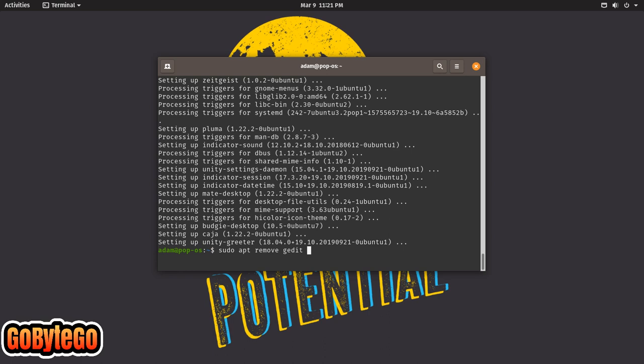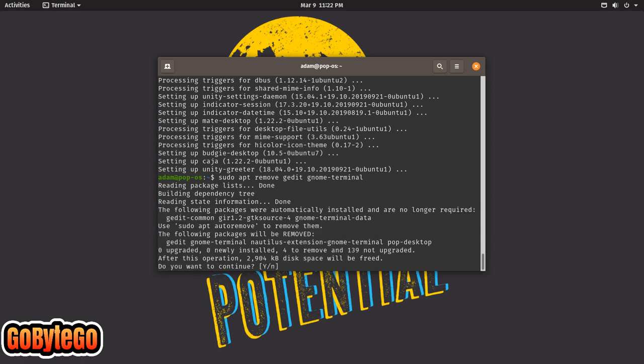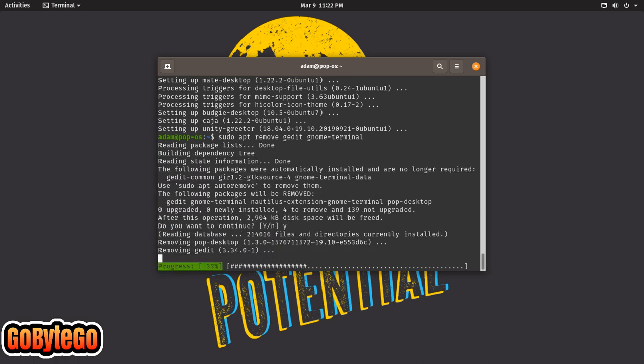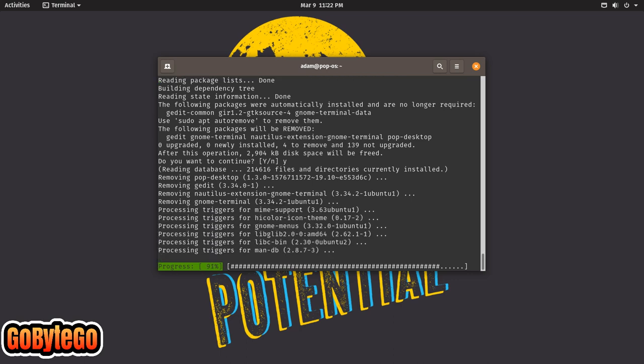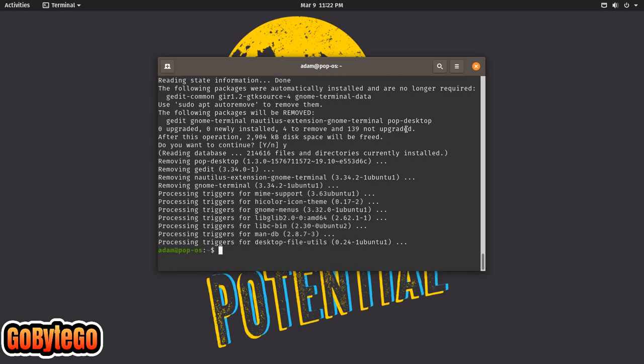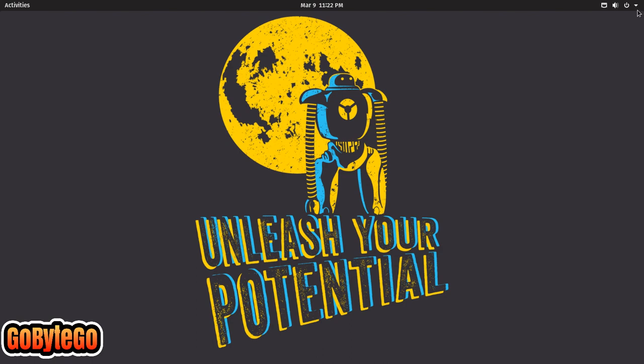What else do we want to get rid of? Oh, GNOME terminal, because I do not like the GNOME terminal at all. I think I've just got so used to Terminator over the years. Okay, remove, yes. And that should be it.